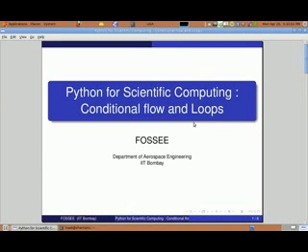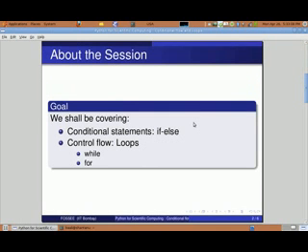Welcome friends. In this tutorial, we shall be covering conditional statements and control loops. We have used them already in some of our previous sessions with brief introduction. We shall be covering the if-else statement, the while statement and the for statement formally.